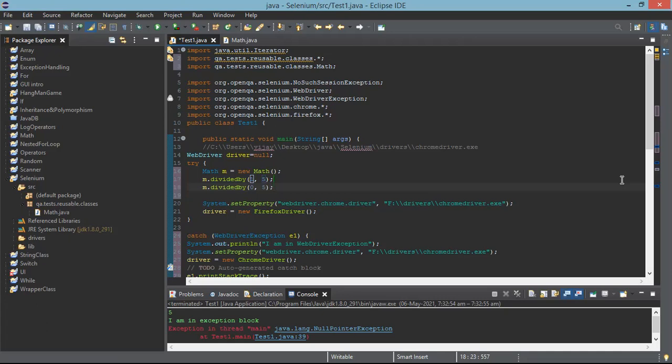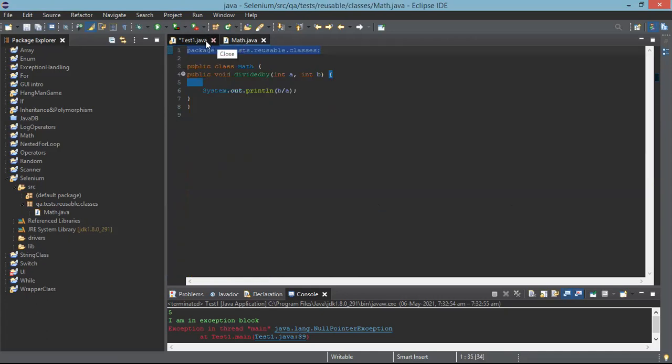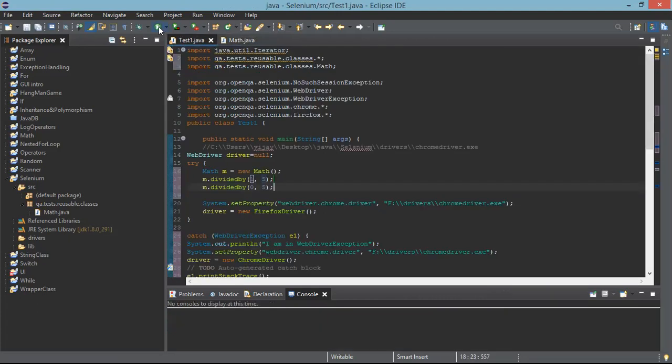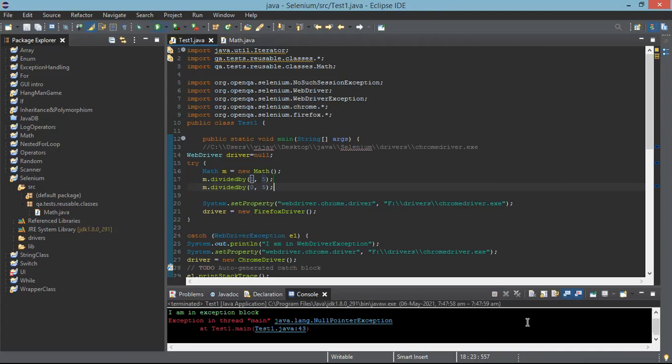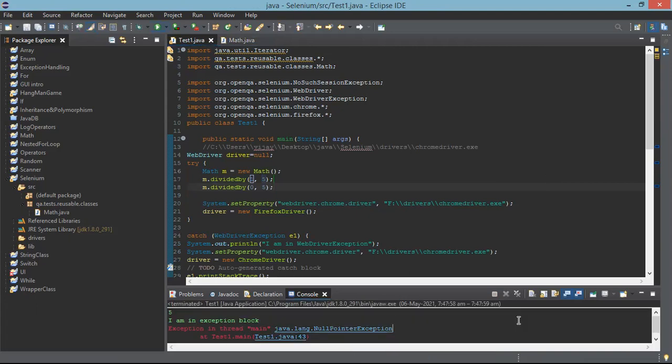Now you run the program and see. We just need to import the package and then we can use the methods. You have to create an object for the particular class, and you have to use it. Right. I am in the exception block. It says first it has printed 5. The second line, on line number 18, it has shown an exception, right?